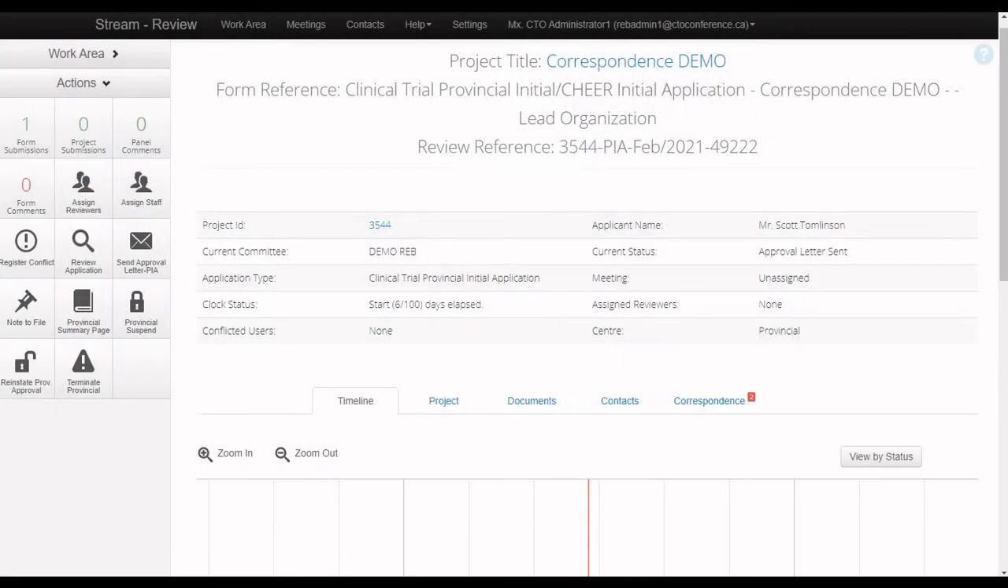Everyone from the REB with a CTO Stream account receives an email notification each time an applicant sends a new correspondence message. The number of unread correspondence messages for a submission appears as a red number above the Correspondence tab on the Submission Timeline page. To view correspondence messages attached to a submission, click on the Correspondence tab.